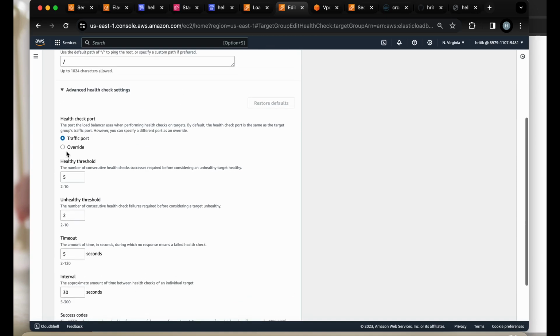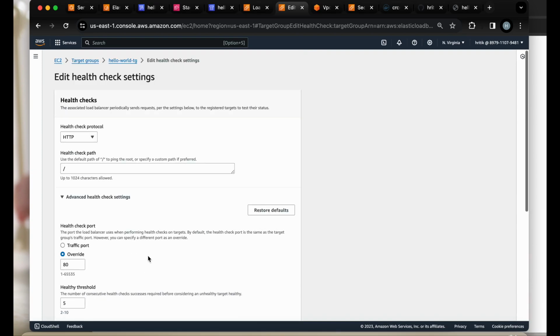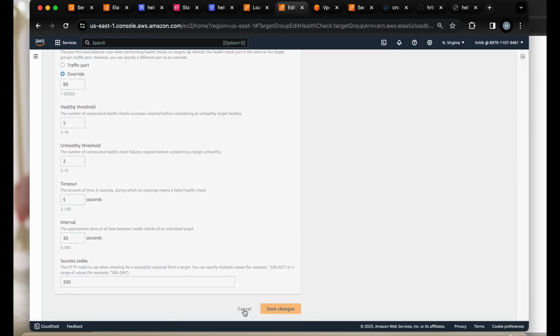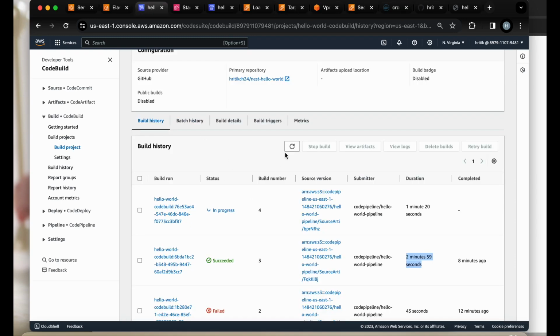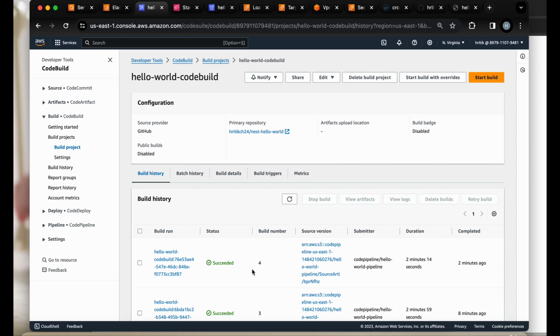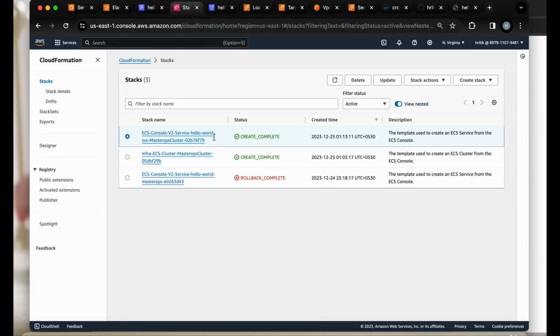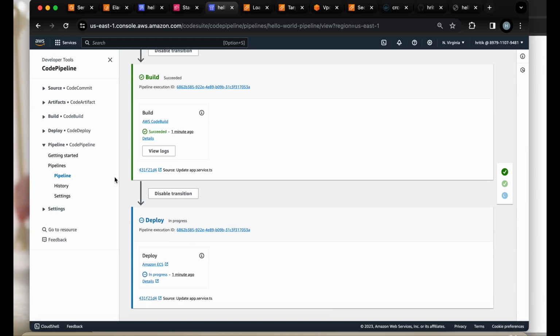You can update your traffic port here as well. So if you want to make the health check on any other port, you can set it up here. And here you can provide the health check path as well. So if you see, build is in progress, build is succeeded. If we go to the pipeline, deploy is in progress.